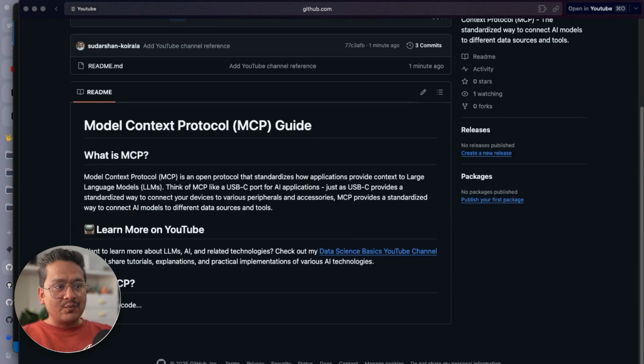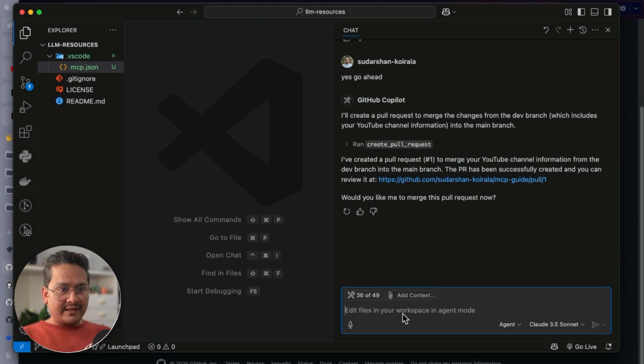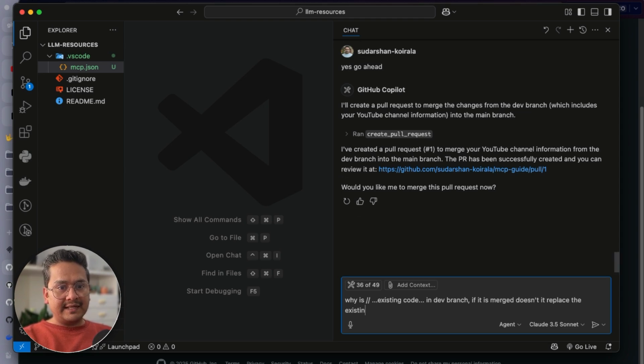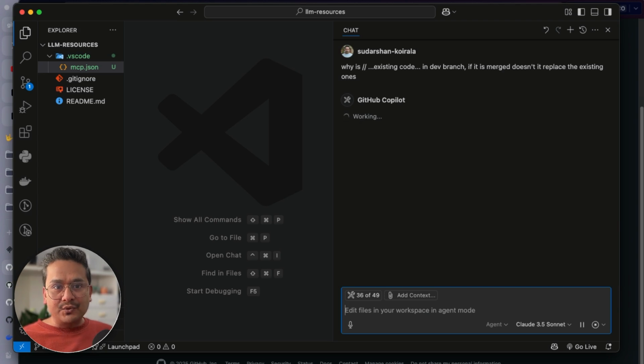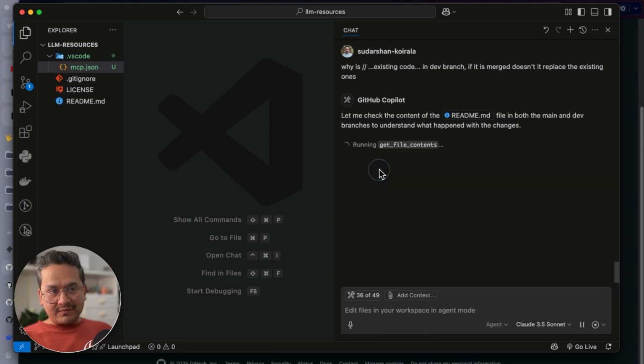You can see it says why MCP existing code. I can just say here, why is there just the existing code? Because if it is merged to the main, then this will not be there, right? I can say here, why is this in the dev branch? If it is merged, doesn't it replace the existing ones? That's what I want to do, because if it is merged into it, then it will not be there, because that's not how it works.